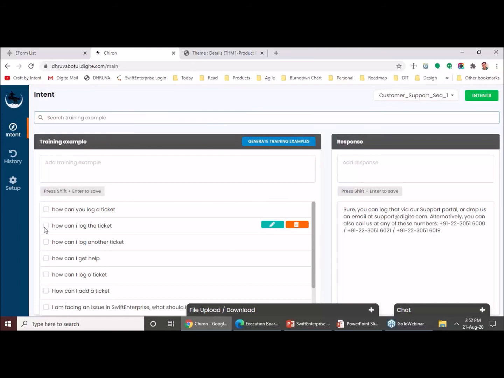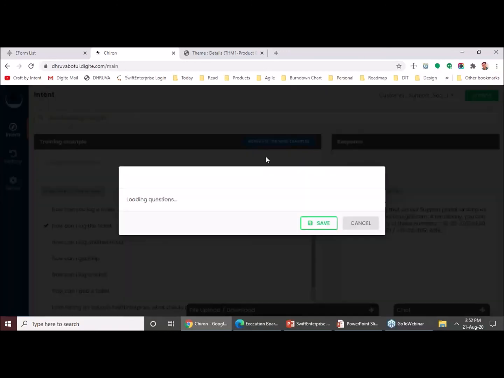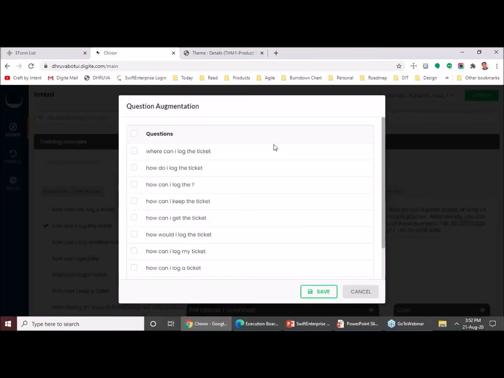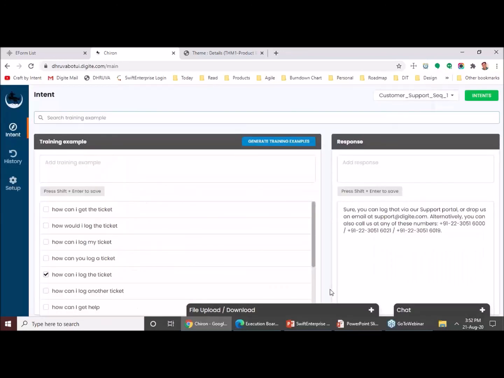So you can fill in 10, 15 or more examples as part of the intent training, but you can select any of these training examples and say generate training example, and it will generate a variation of ways in which the same question or the same user reference can happen. So you can make a selection of these options, and they will now become part of the training data set as well. So every time the user asks a question, they will end up getting the same response. Of course, you will have to ensure that you train the bot first with this new training data in order to receive that same response.